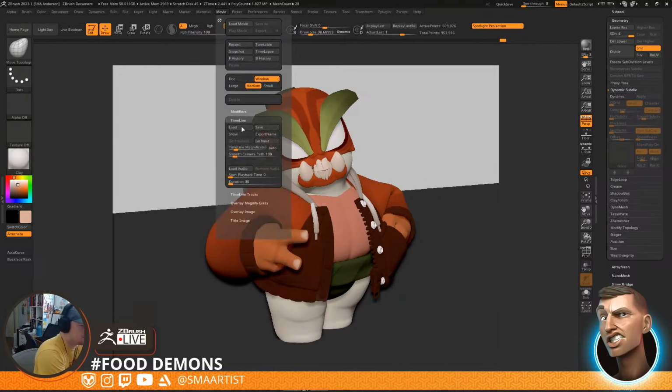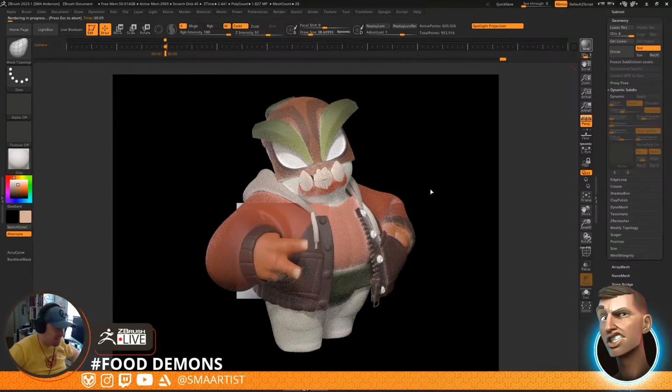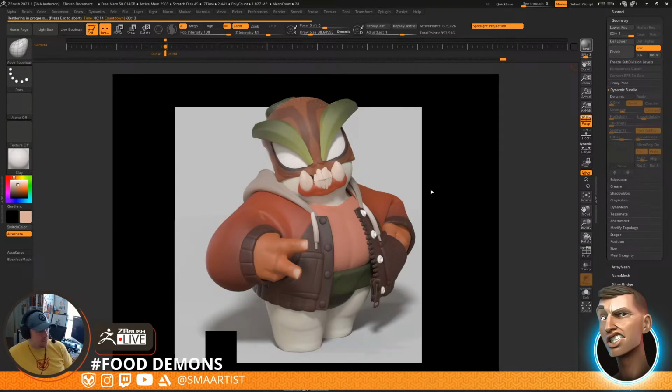Let's go ahead and open our timeline, bookmark that view so that we can see it. And I'm pretty sure I've already turned on the renderer, the Redshift renderer. So we'll see how it looks all prettied up. There we go.